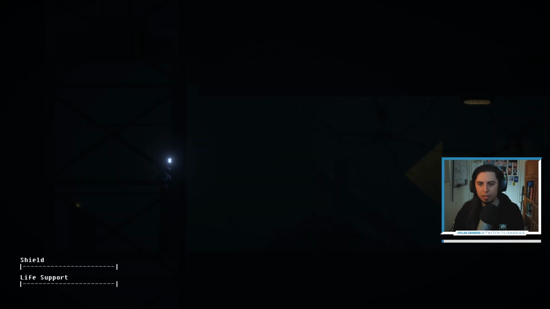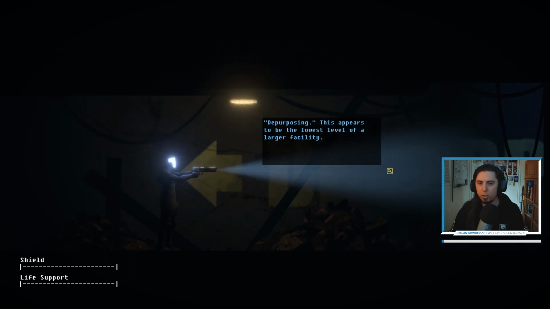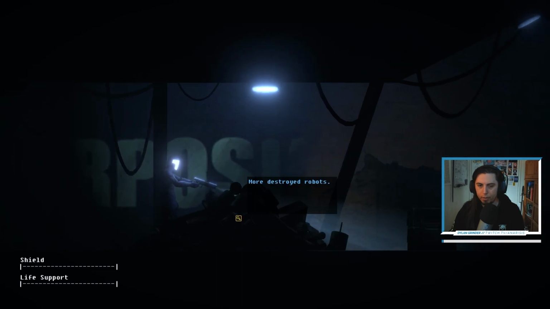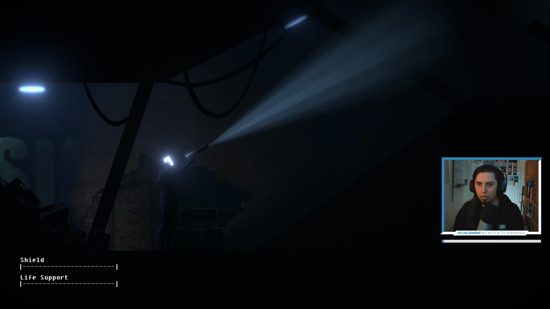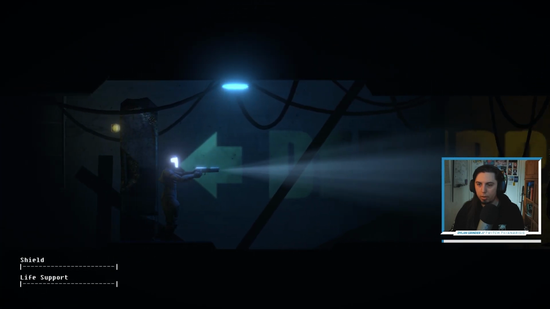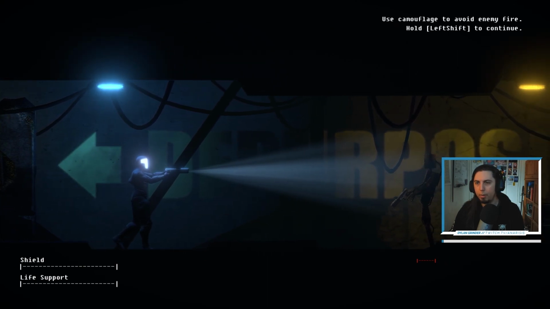Huh, interesting. Depurposing. This appears to be the lowest level of a larger facility. More destroyed robots. I see cover. I see more cover. Use camouflage to avoid enemy fire. Hold left shift.